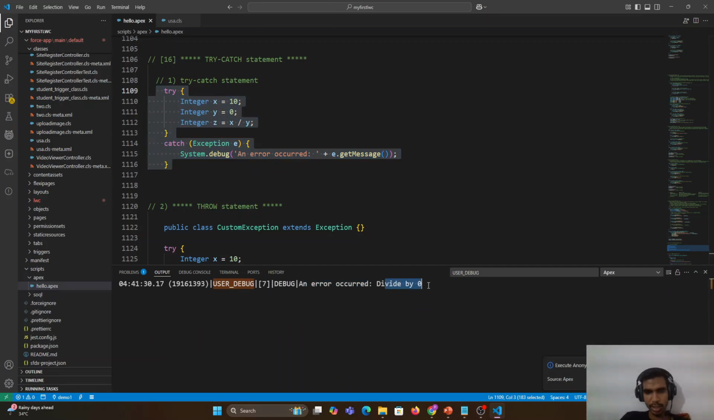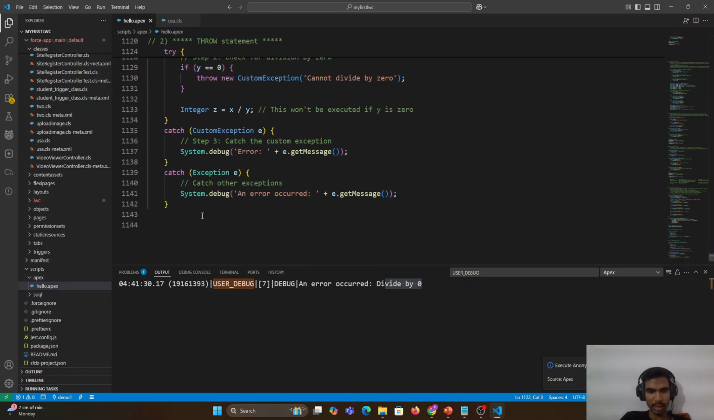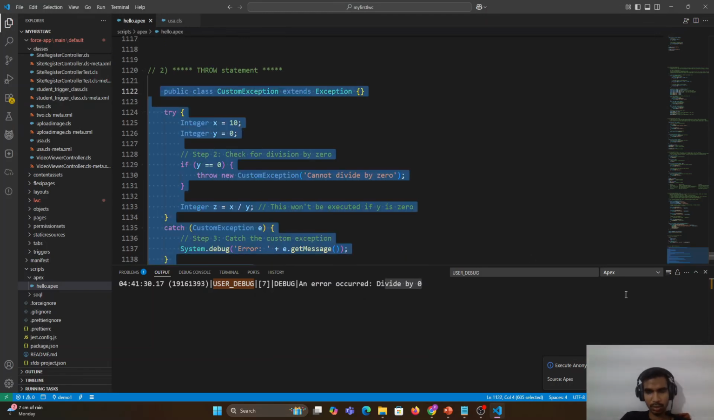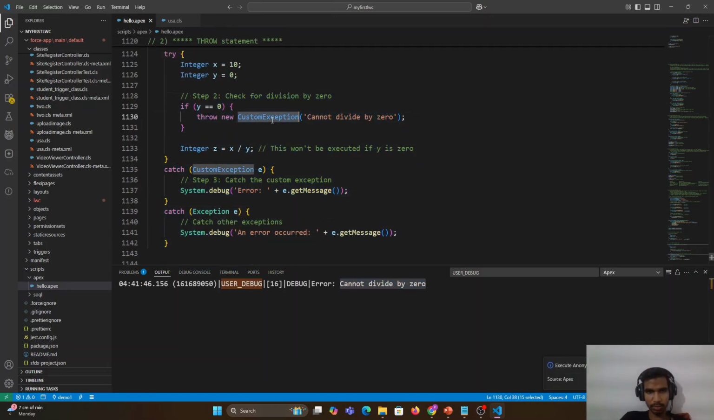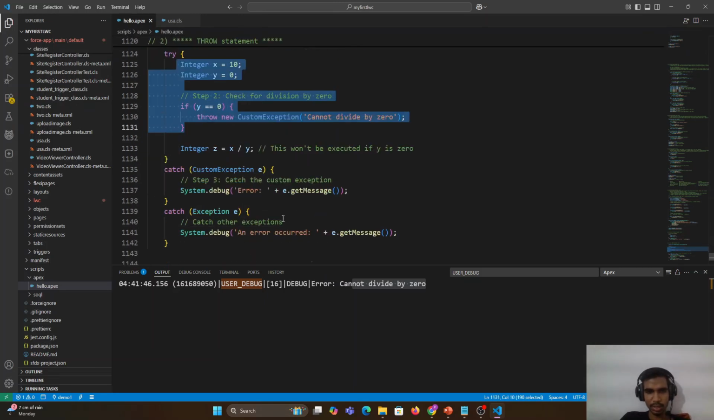Okay, an error occurred: divided by 0 exception. Now I want to display the custom message. Okay, error: cannot be divided by 0, because I am passing the message from my custom exception, and this custom exception will be thrown. So here is the error, and our custom message is displayed, divided by 0. So this way you can pass the custom message inside the custom exception. So this is the way you can handle errors in your Apex.